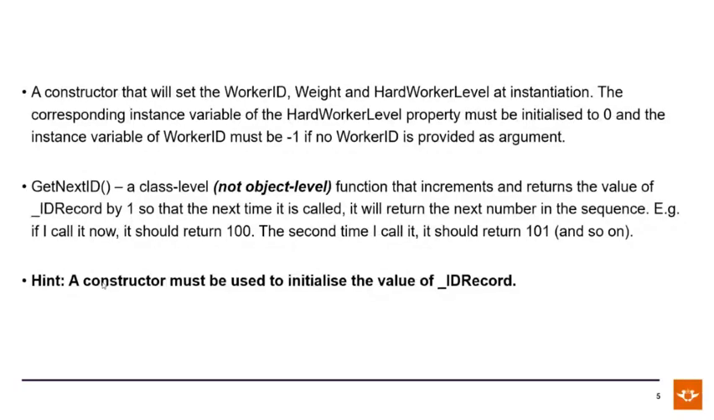The constructor will set the worker ID, weight, and hard worker at initialization. The corresponding instance variable for hard working level property must be initialized to 0 at the instance, and the instance variable for worker ID must be -1 if no worker ID is provided as an argument. Everyone okay with that point? Does the constructor make sense?